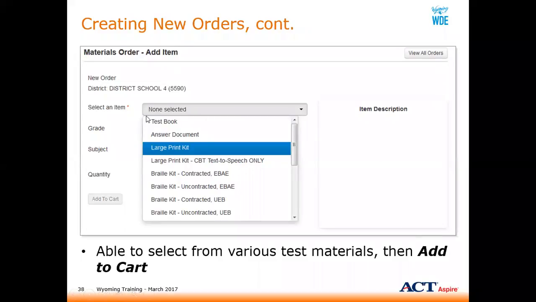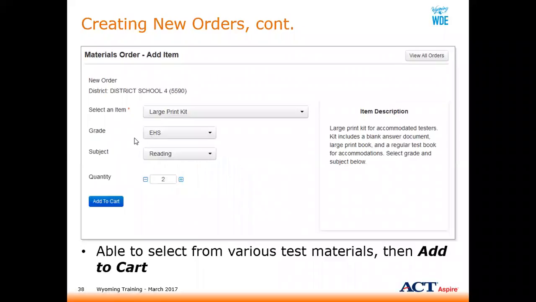From here, you'll be able to choose the item that you want to add. So test booklets, answer documents, large print kits, Braille kits, whatever the case might be. You're going to choose that item you need. And then you're going to also select your grade, so early high school, the subject you need, and the quantity of those materials. And then you'll be able to click on Add to Cart, and they will be added into your cart.